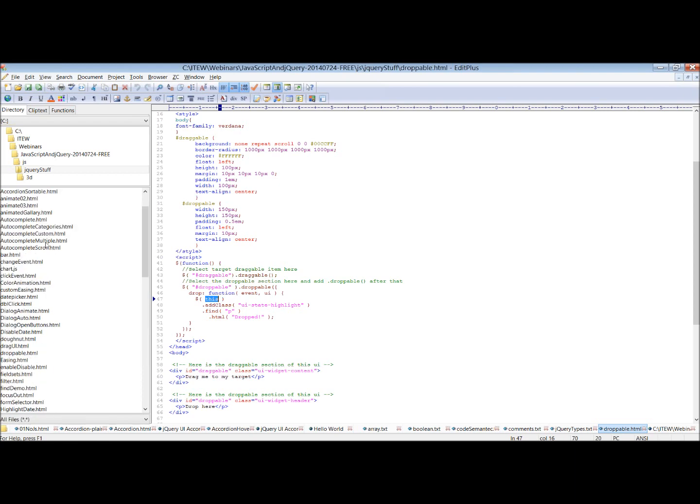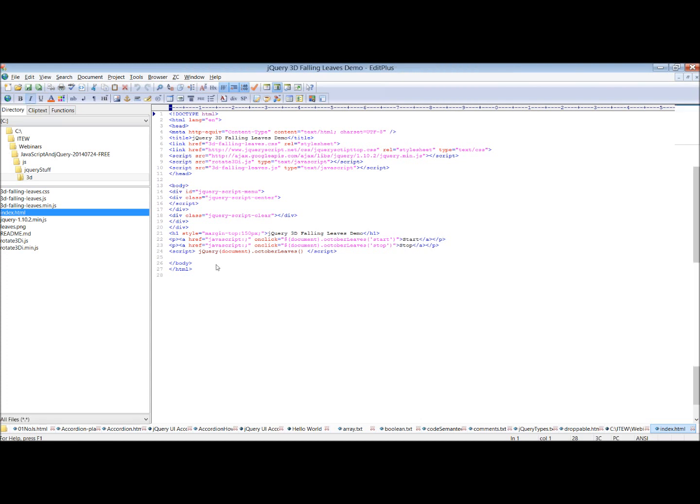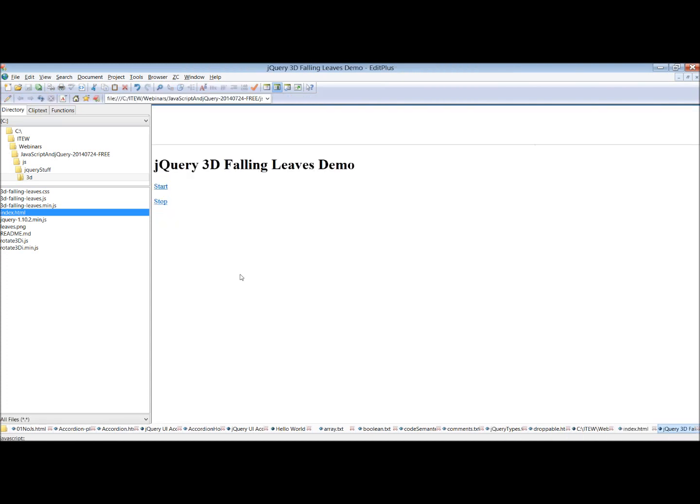Let me show you something else inside of jQuery that I think you're going to find interesting. Here's 3D. Here we go. Falling leaves. This is kind of cool. I think you're going to like this. So here, I click Start. Check this out. This is jQuery doing this. As you can see, it just shows falling leaves, and it's just random. You can specify the time duration. You can specify how many leaves you want to fall, how you want to drop. Very easy to do.